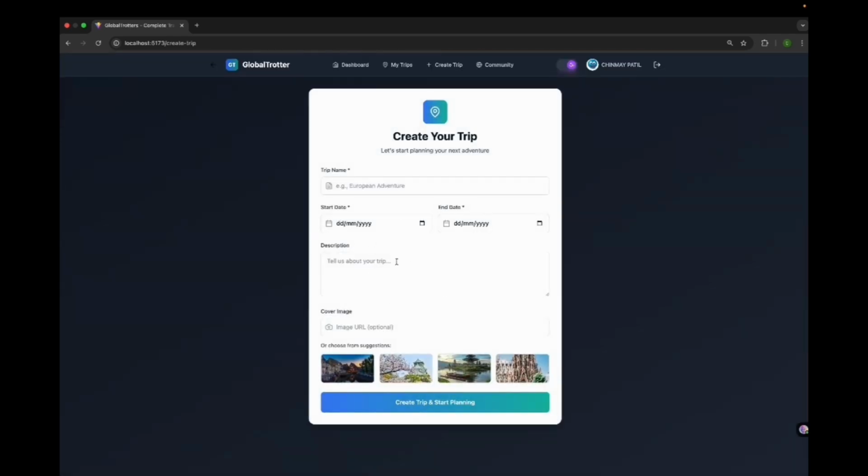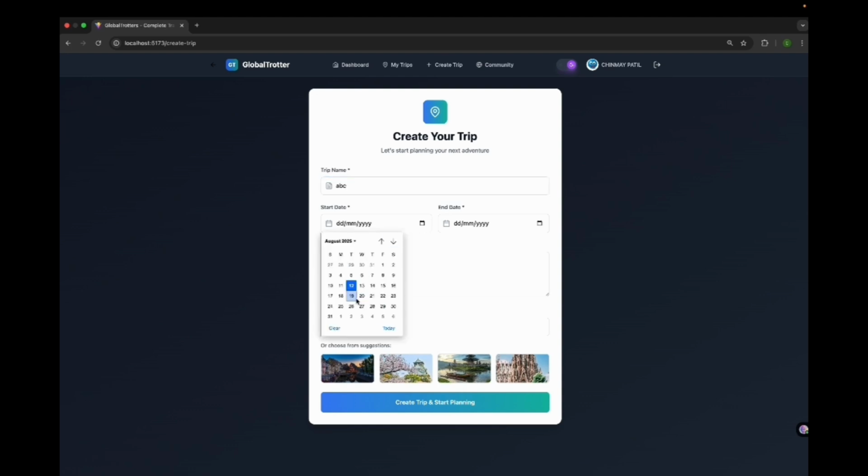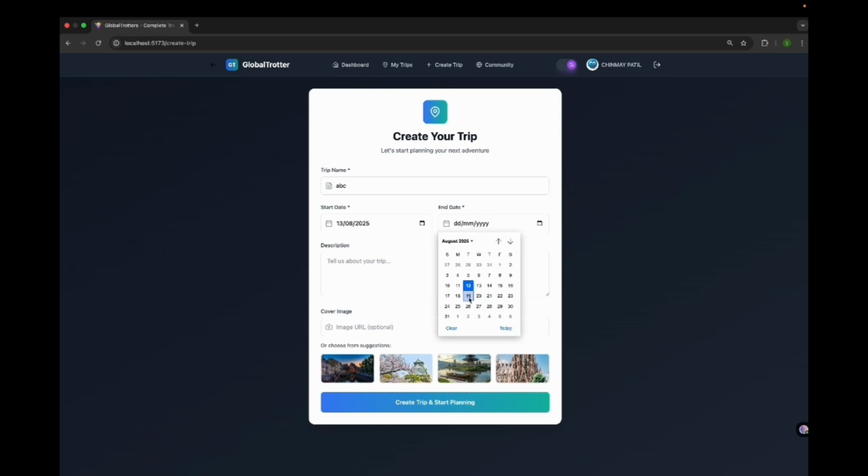If the user clicks on create trip, then the user will be directed to the create trip form. Here the user can enter any trip name, let's say ABCD. Then they can enter the start date, end date. Then they can enter some description if they want.